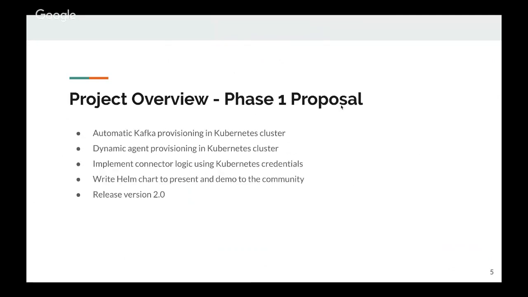Let's move on. So the original proposal for phase 1 is Kafka provisioning in Kubernetes cluster, and dynamic agent provisioning in Kubernetes, connector logic using Kubernetes credential, a Helm chart to start the whole system, and finally the version 2 release.